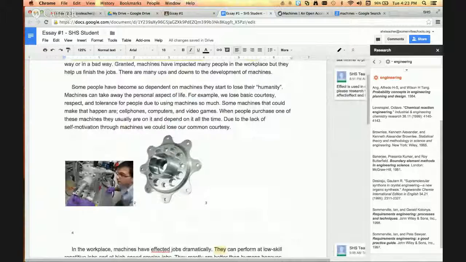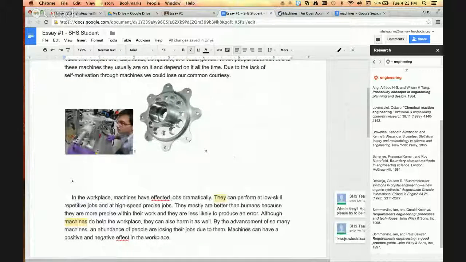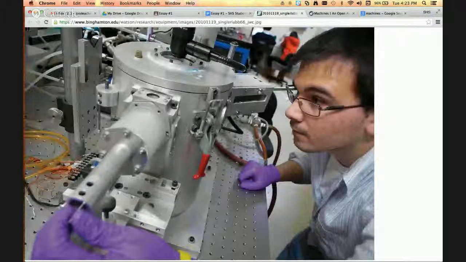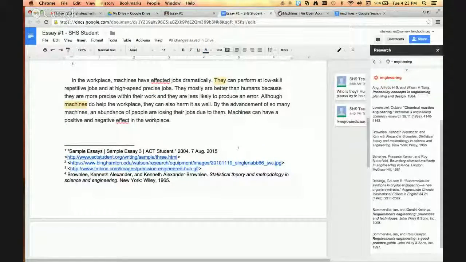is this picture. As soon as I dragged it from over here and dropped it right in, it gave me perfect MLA style. All of these are in MLA style, and I'll show you how I know that in a moment. And then this gives you the link directly out to where that picture is. Okay, there it is.